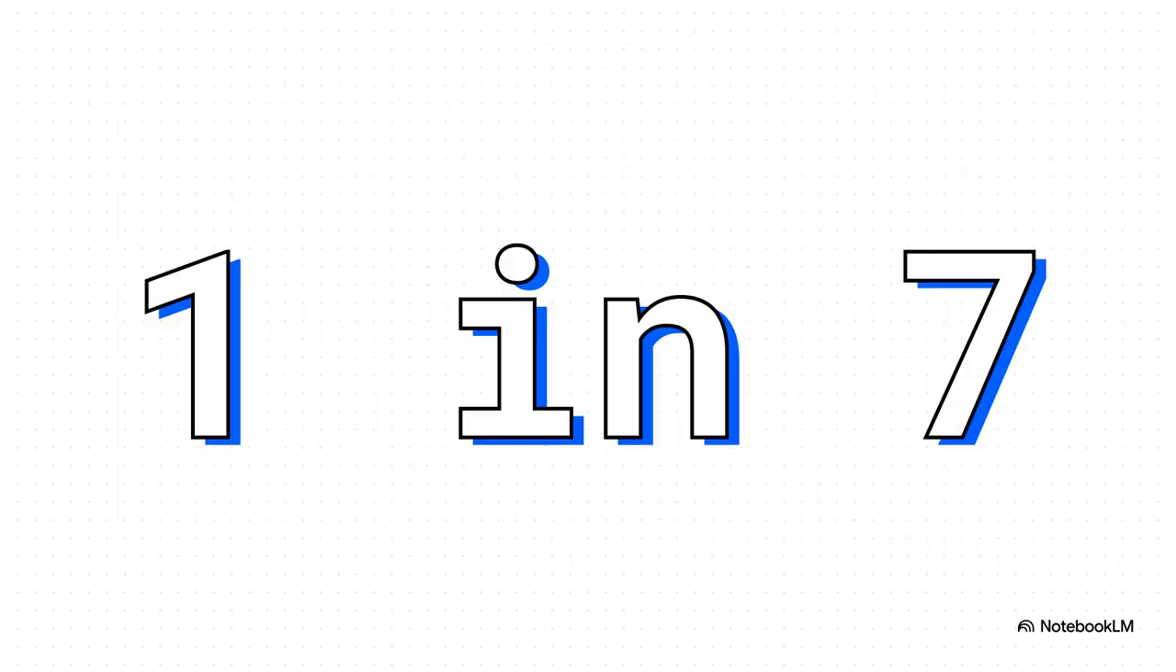And look, if you're thinking, oh, this is for a small niche group, you need to see this number. About 1 in 7 people are neurodivergent. 1 in 7. That means in any group of users, on any team, in any audience, a big chunk of those people think and process the world differently. This isn't a side issue. It's a massive design consideration.